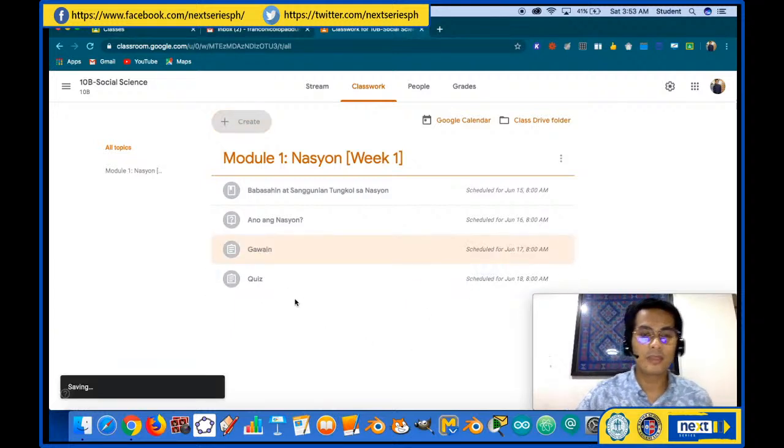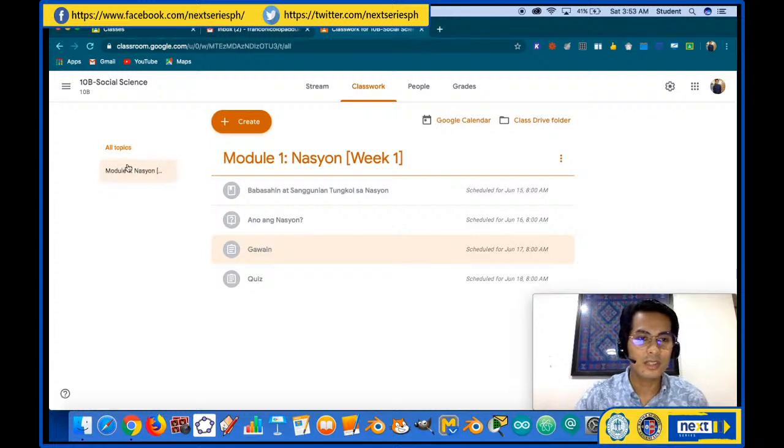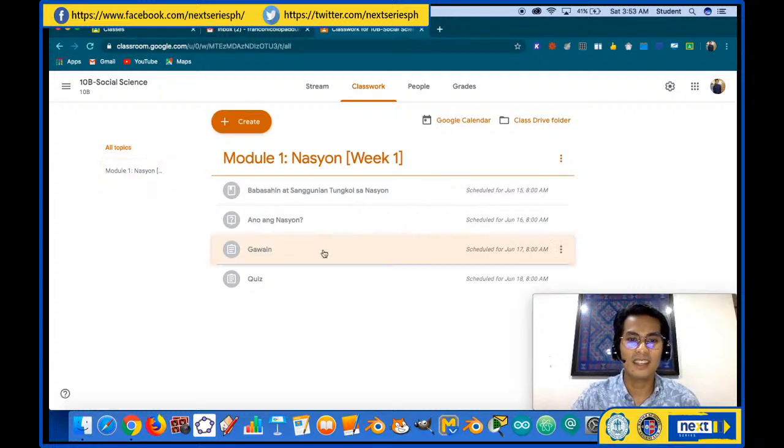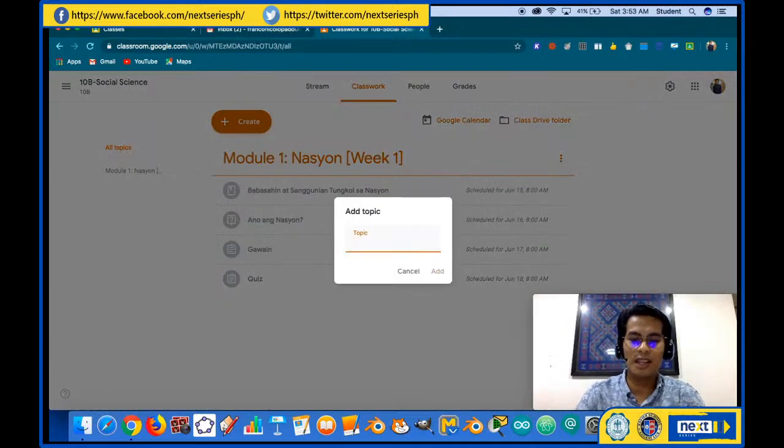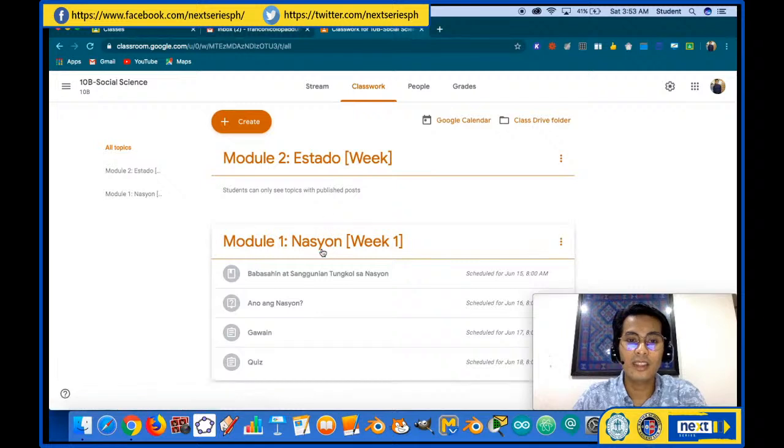Now you can also see your modules at the left side panel. So what does it look like if you create another module, for example? If we create another topic, for example, module 2, entitled State, for week 2, where we will be looking at state, let's add that. It's going to be created on top of your module 1.